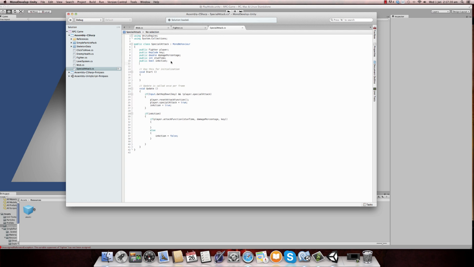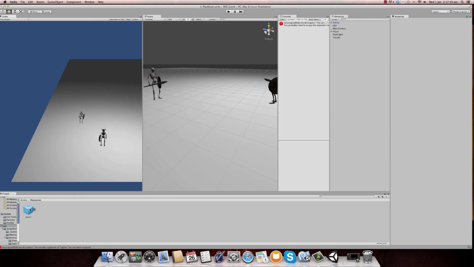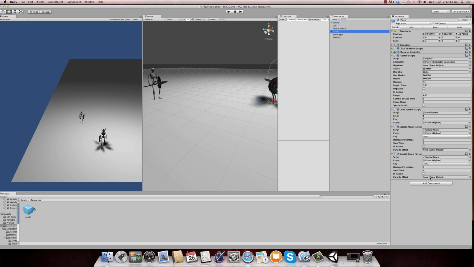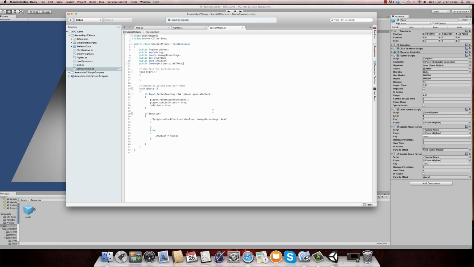First, over here we need a public game object particle effect. So this is going to be this particle effect over here. What we can do is go over to the player, and you see the particle effect, and just drag it. Particle effect is also a game object, so you can just drag it as a game object.